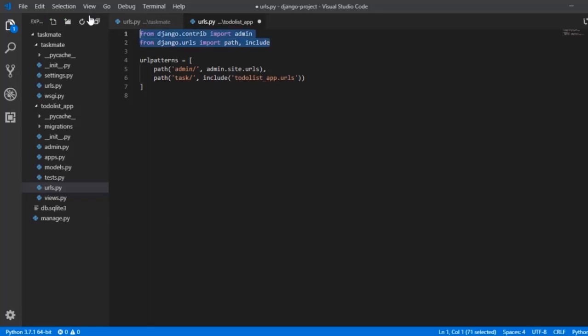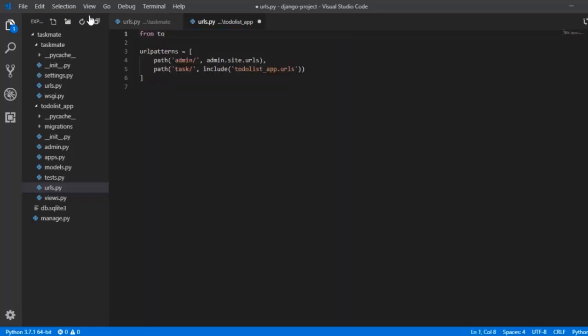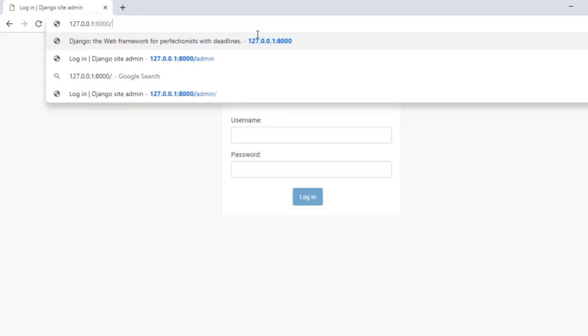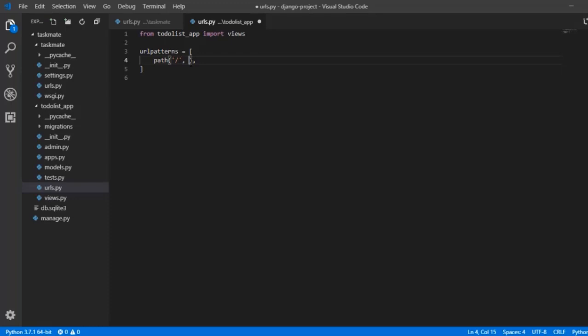Let me remove all this, and here I need to import my view since I need to connect my URLs in view. Now here I don't need this one. I would be simply using my / and here I need to mention which view I need to connect with. Since it is an application, I need to connect with a view for the functionality. So if someone visits my task link, it has to do something and I have to mention that. So for that, let me mention my view.